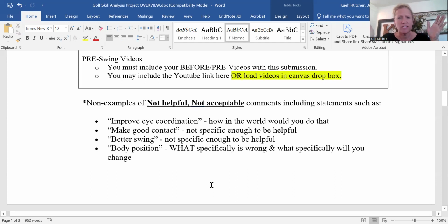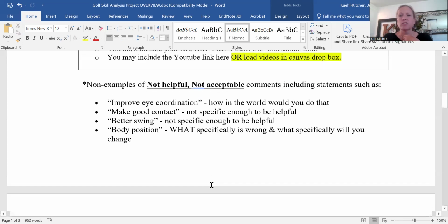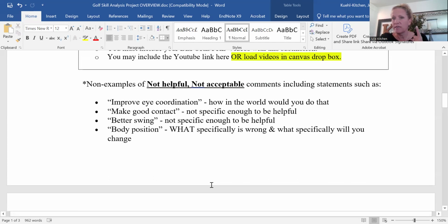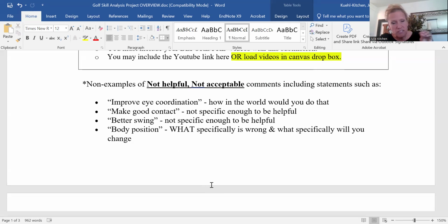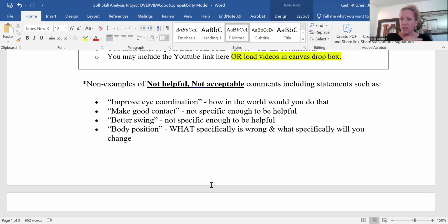So take a look at a couple of swings. There's a million things on the internet, and then look at your swing and see how it differs. Pick 3 things that you think are the most important. You can do more if you want to. And those are the areas that I will be looking at for 2 things. Number 1, are your areas accurate? And number 2, did you improve in the areas that you've identified? Super important that both of those things happen with those comments. So that's the first thing that's due. It doesn't take a lot of time unless you really know nothing about golf.